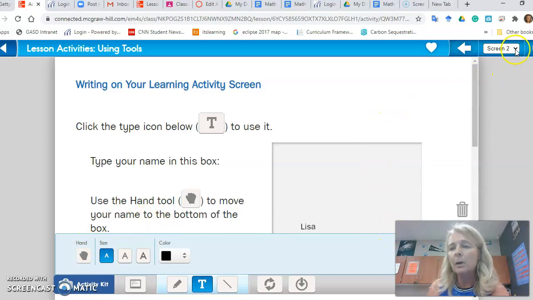And then keep going through the screens, and then when you're done with these screens, you will go back to the other tile and complete that assignment. So hopefully this all made sense to you.